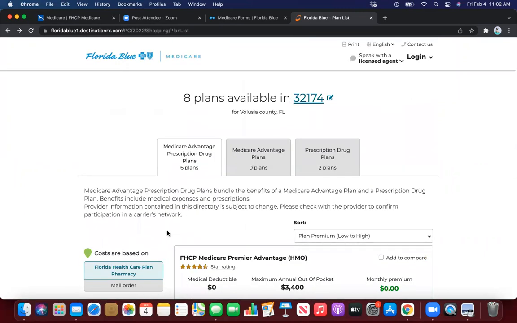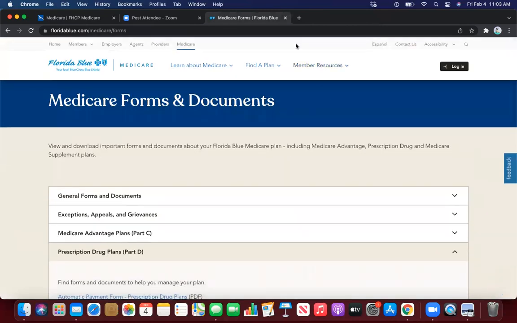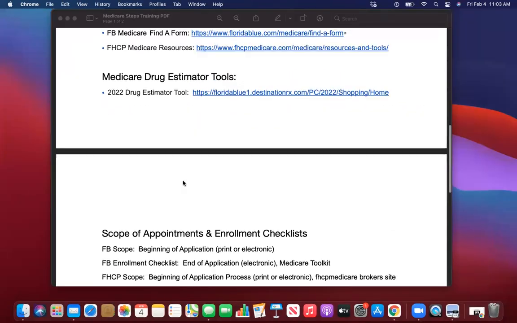Okay. All right. So that's a quick and easy tool as far as drug estimator cost is concerned. Does anyone have any more questions or want me to go through anything else as far as how to look those up? Okay. All right. So moving forward. All right, so let's go to the next.